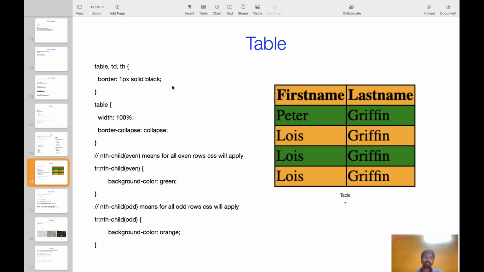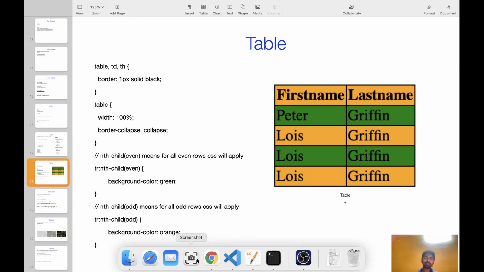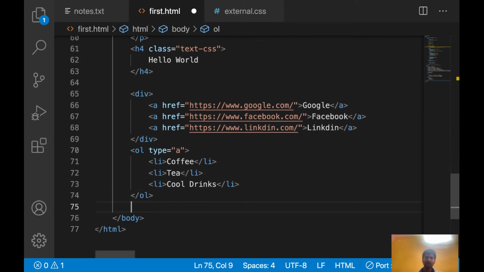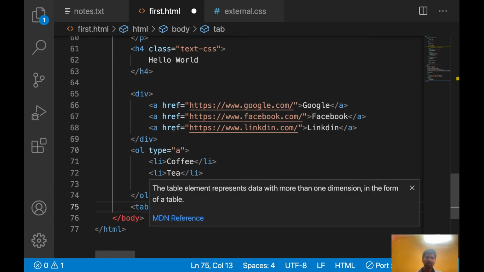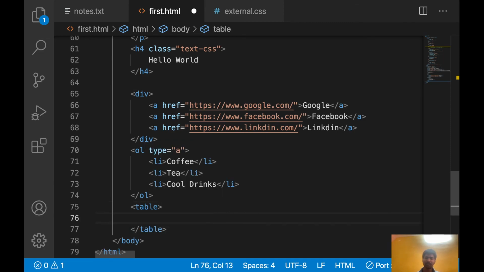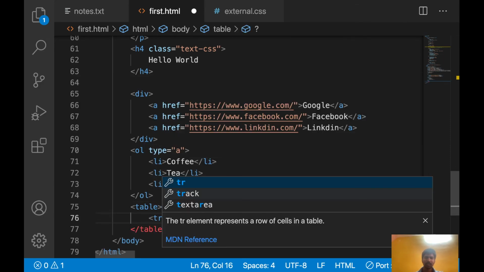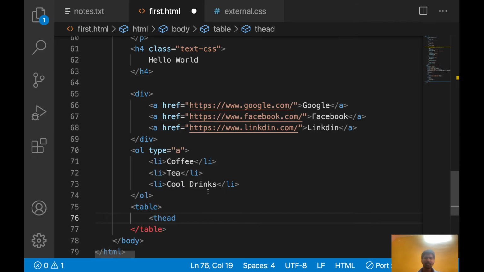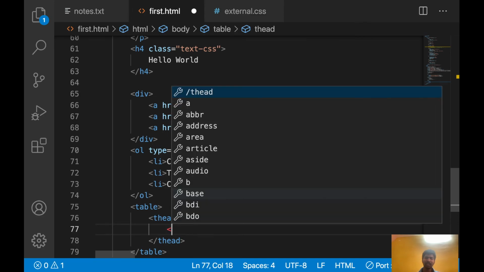Table you can use, using this table element you can apply. Let's write some table. It's almost completed, just wait for 5-10 minutes, I will complete. Just use table element. Let's use first thead. Inside thead we will write the table heading.